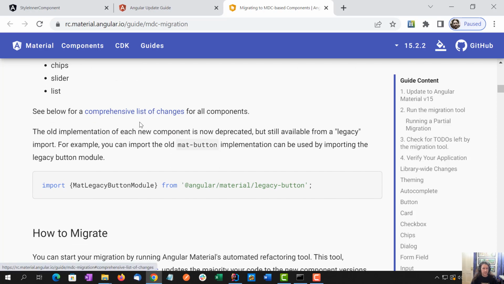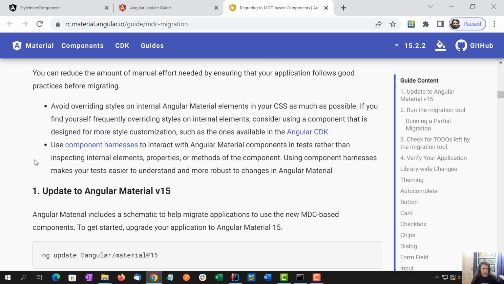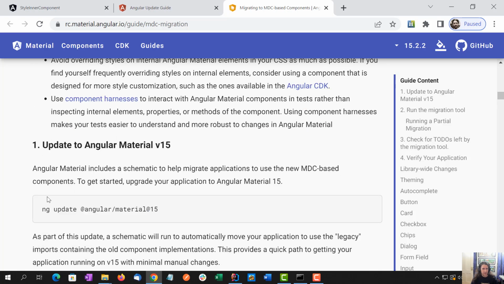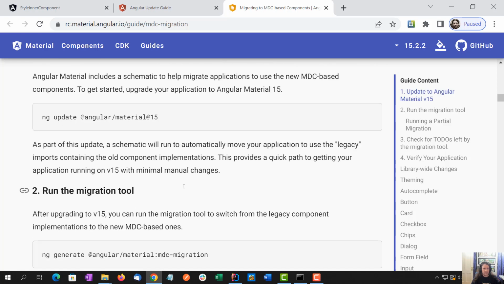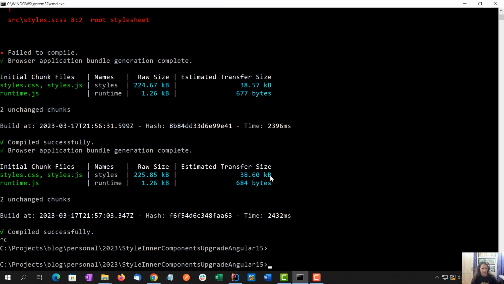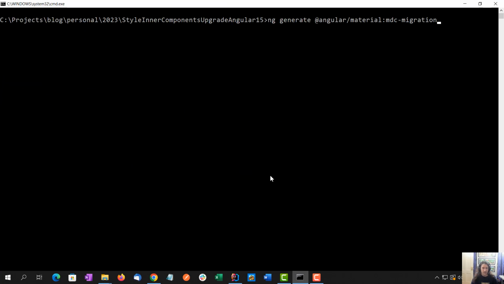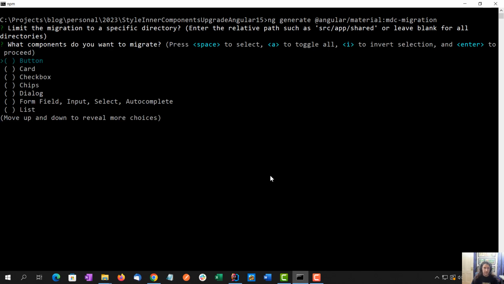I'm not going to go through the comprehensive list of changes, but I'm going to look at the migrate steps. Basically, we already updated this, but this automatically puts the application to use legacy, which is using old stuff. What we want to run, which I haven't run yet, is this conversion. And that is where I think we're going to start. Going to leave it blank for all.